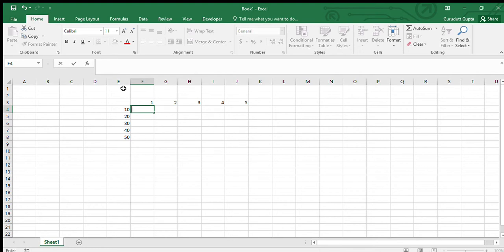To multiply this, we will be locking one column, which is E. So E4 is equal to E4 times F4. Now press key F4. Okay, now multiply, and now we will be locking the row, row 3, F3.